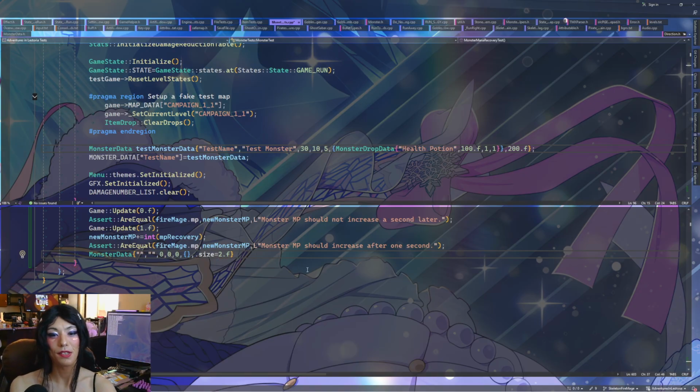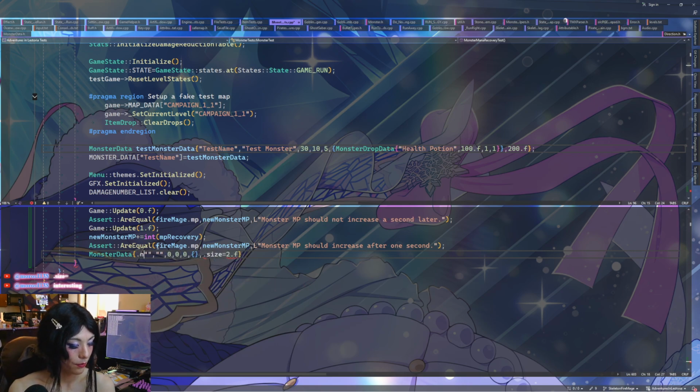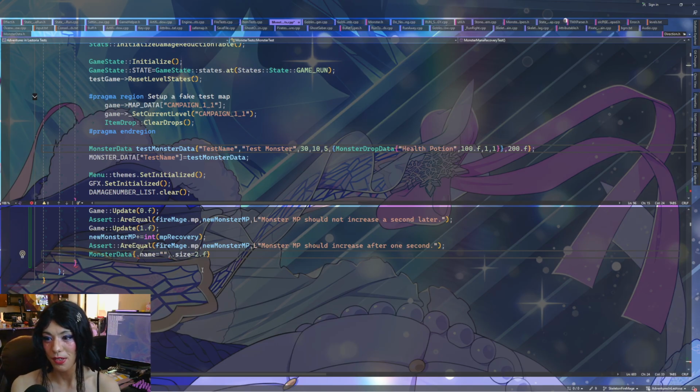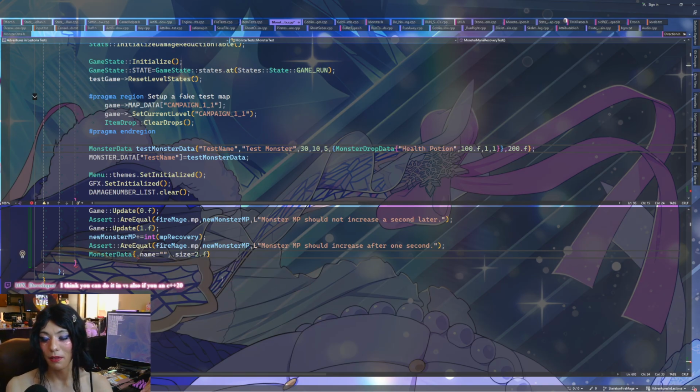I used it before in something... Oh, okay. Mixing designated and non-designated initializers is non-standard in C++. Oh, this only works if they're all designated, I think. Is that right? Let me try this. Well, I assume we're writing the constructor itself. We have to do this for every single parameter. A designator cannot be used with a non-aggregate type. So it's non-aggregate. We'd have to have something without a default constructor.